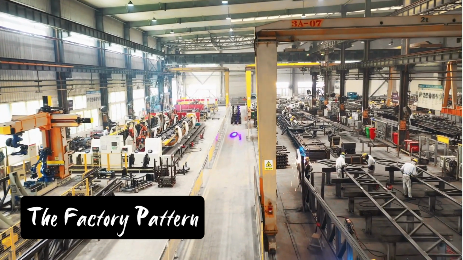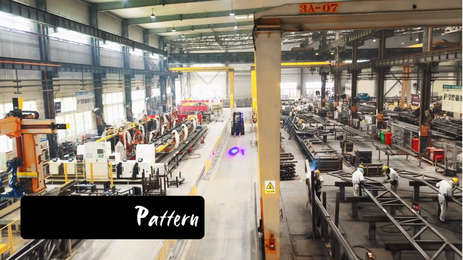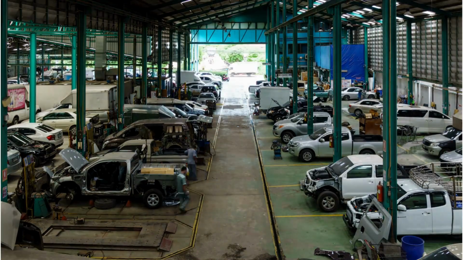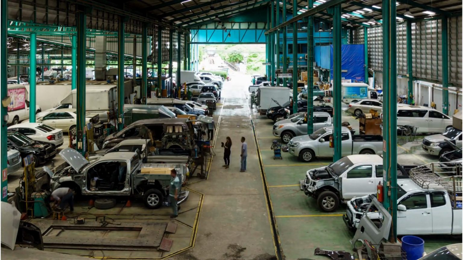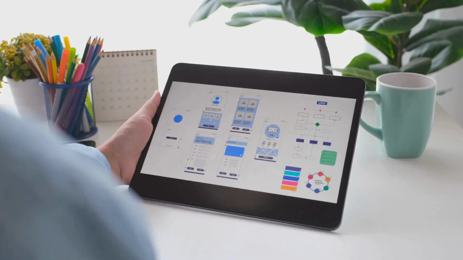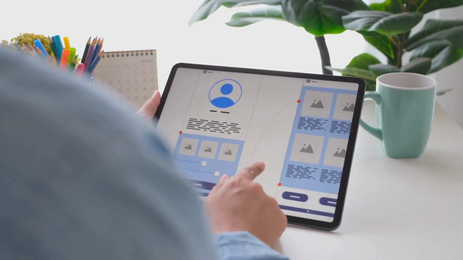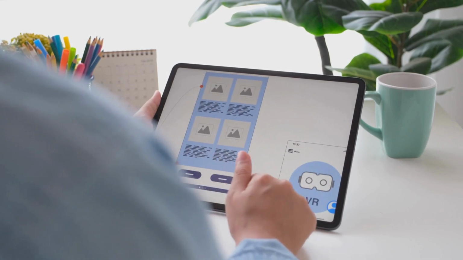First up, the factory pattern. Sounds like we are about to build some cars or batteries, right? But stay with me. The factory pattern is all about creating objects, or in our case components, without having to specify the exact class of the object that will be created.